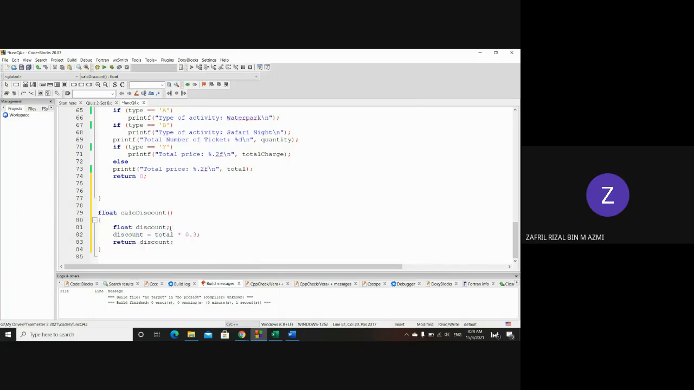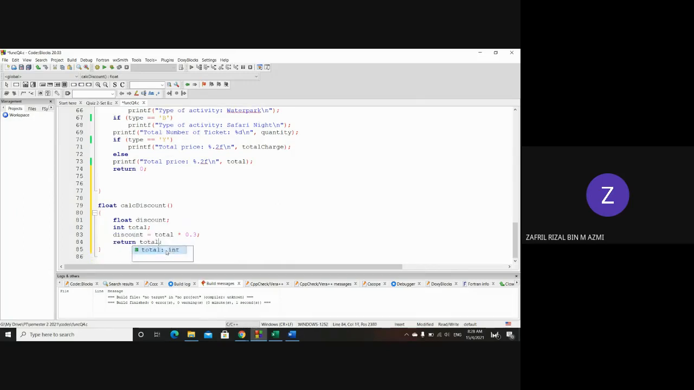So let's say we have another variable over here, total, which is integer. For example, this one returns total. So what will this become? Is it remain as a float or int? INT. Correct, int. So it depends on the value that you return, what type of variable that you return.